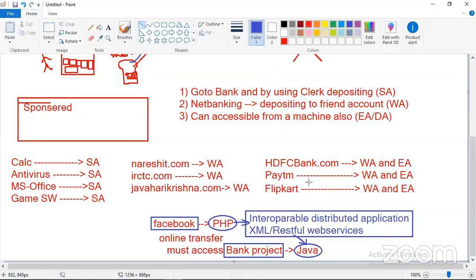An application that can be accessible from anywhere is called what? Distributed. It is what type of distributed? Interoperable. Any language can access it, either PHP, Java, .NET, anything.